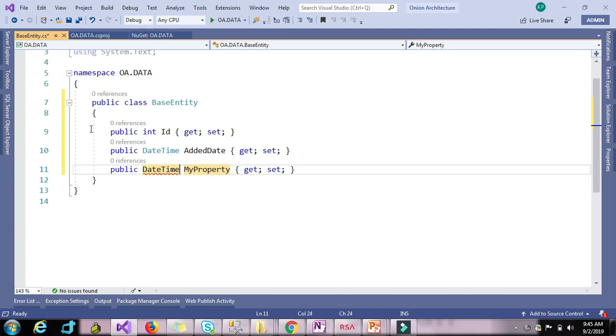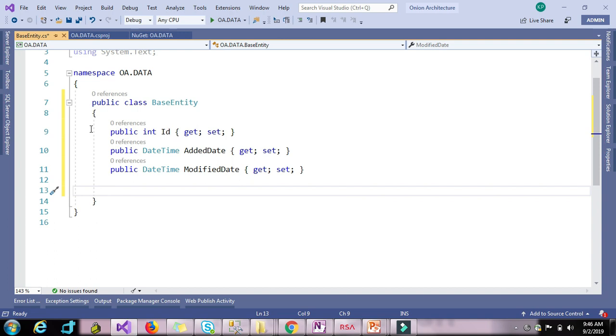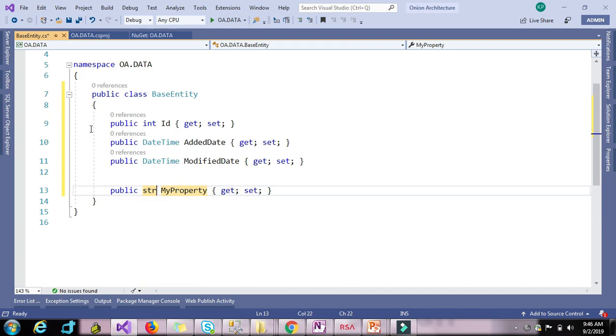Again DateTime, and name it ModifyDate. Okay, my last property would be a string, and the name would be IPAddresses. Okay.